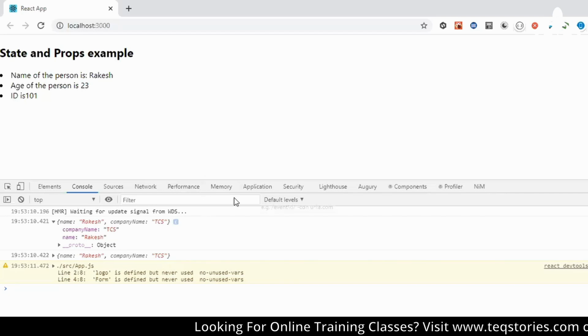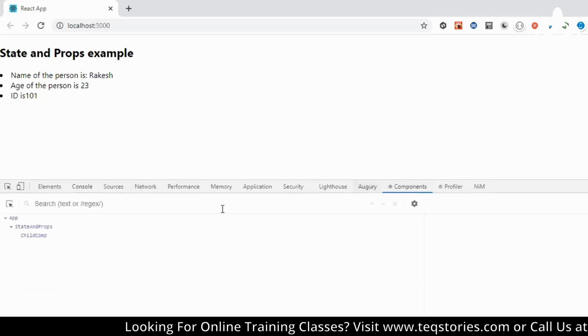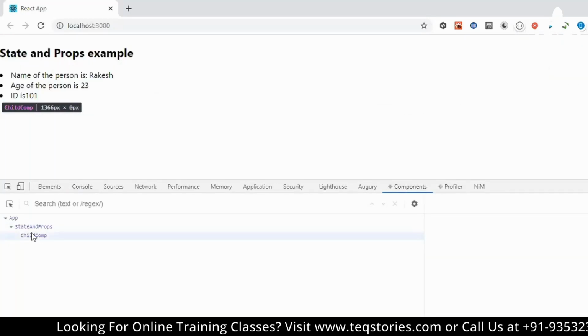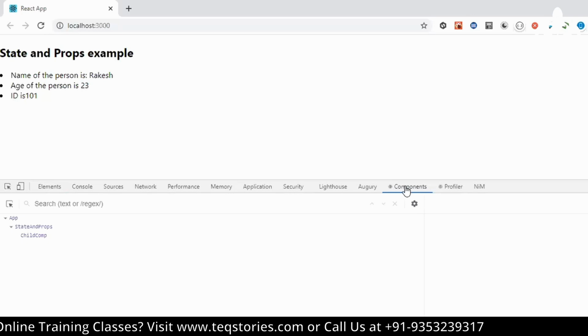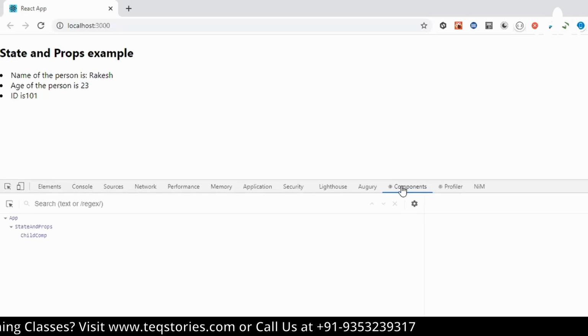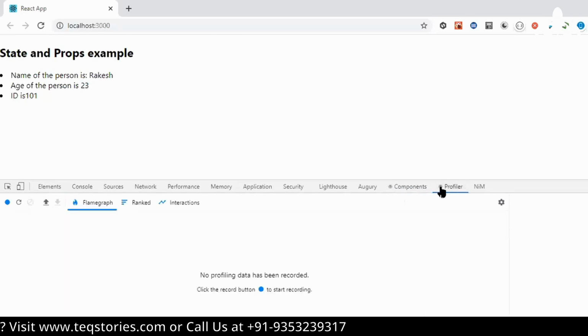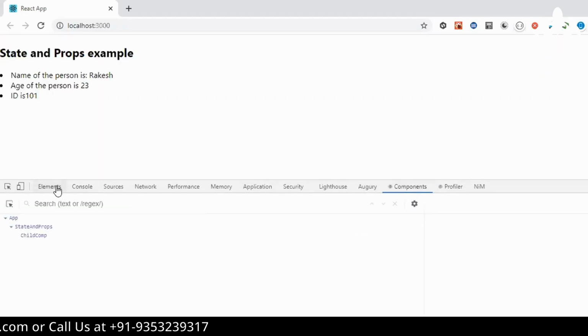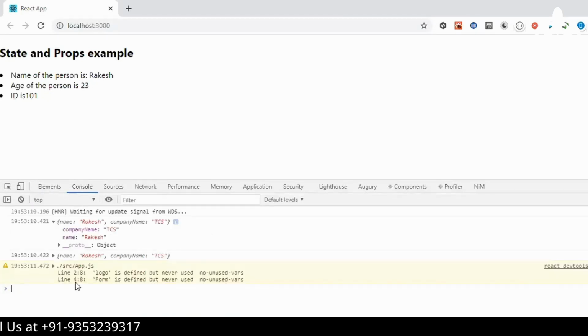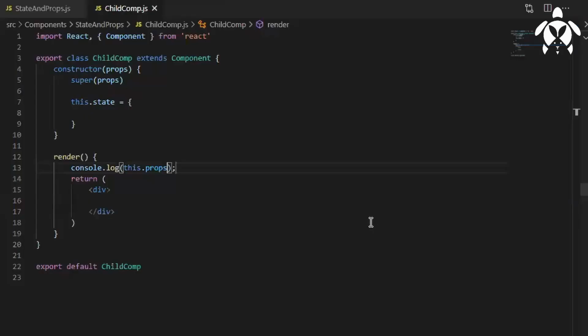I also have components. You can see the child component is there, with state and props. You can download the React components extension for Chrome. There is one more, the profiler, but you only need to install components. Now you can see I'm getting the name and company name from my parent component, in state and props.